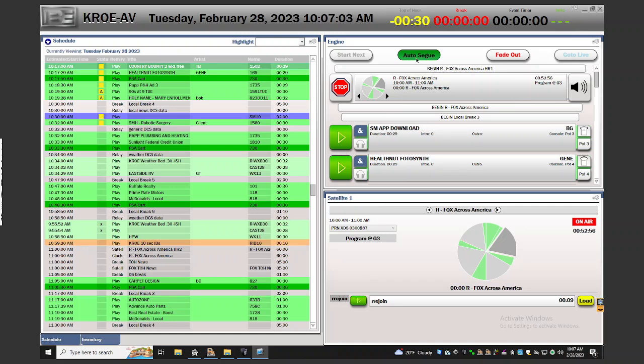If you turn autoseg off, it'll stop after the currently playing cut, whatever that happens to be. The fade out will fade out the currently playing cut and just stop. Start next will fade out the currently playing cut and start the next one. And go to live obviously switches it into live mode.